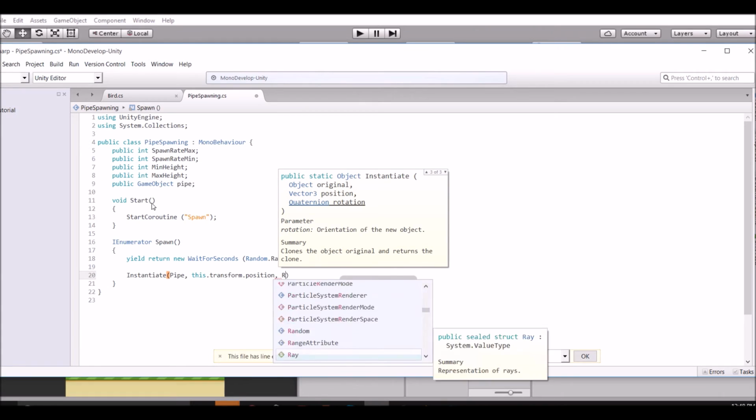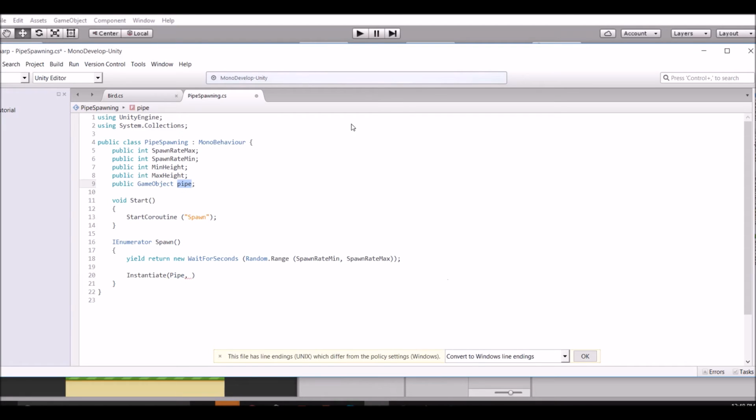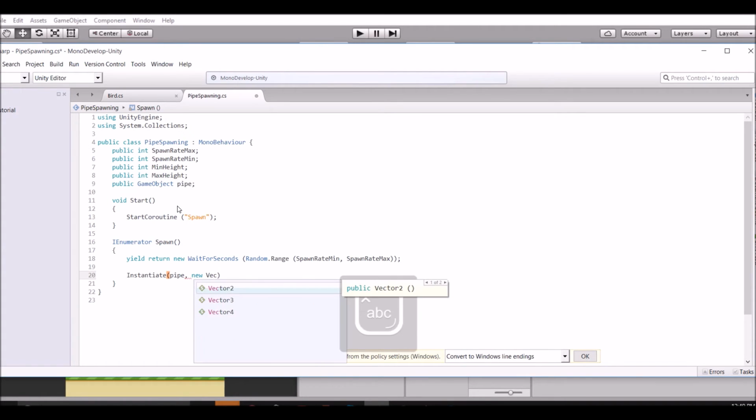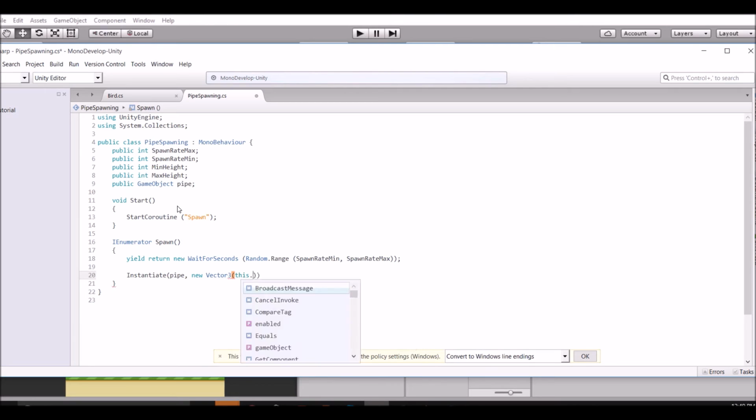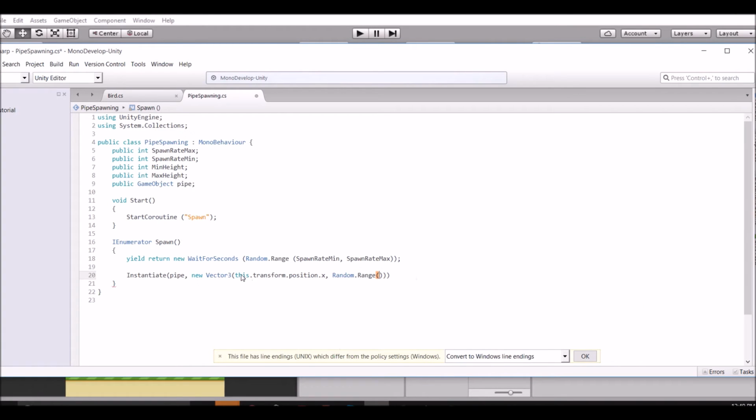Actually, instead of putting that there, we're just going to say public GameObject, lowercase pipe. Sorry. Okay. And instead of putting this.transform.position, we need to say new Vector3, this.transform.position.x, comma, Random.Range between. Alright, so basically the first part's the x-axis, the second part is the height.